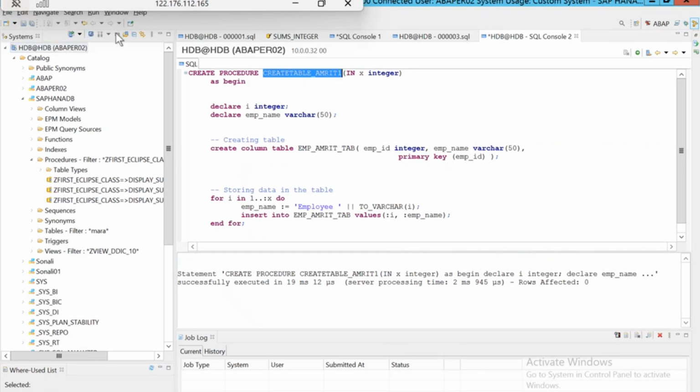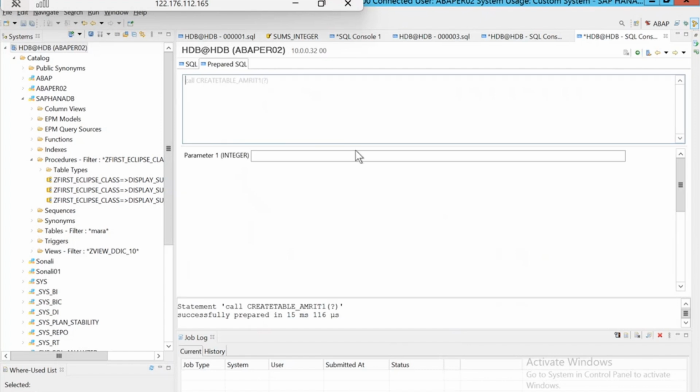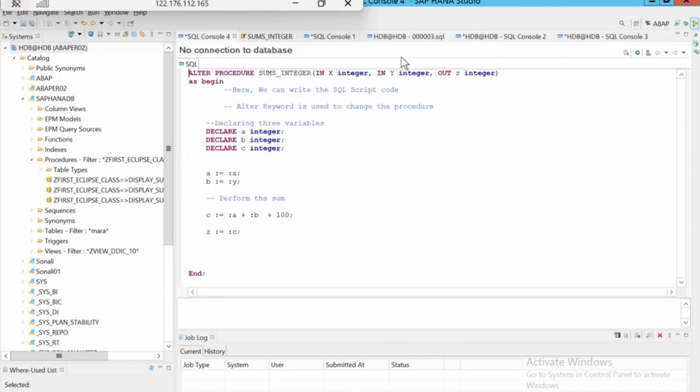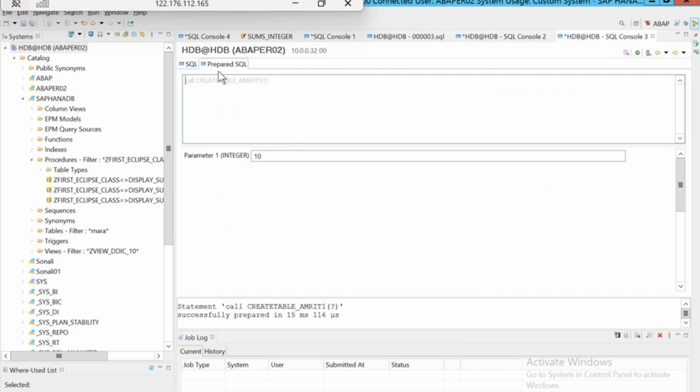So one more SQL console, call procedure. There is my question mark. I will execute it. Say I want to store 10 values. Wait a second, there is one problem. So I will call it. All right, I will call it. This got executed. What will happen now?